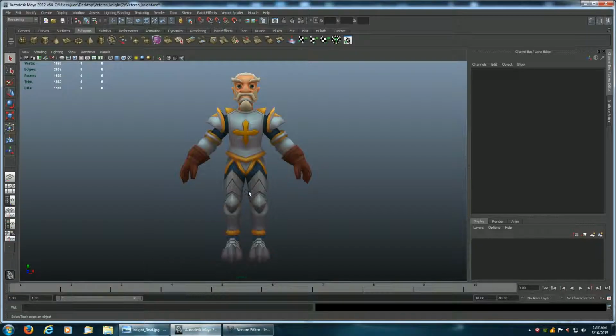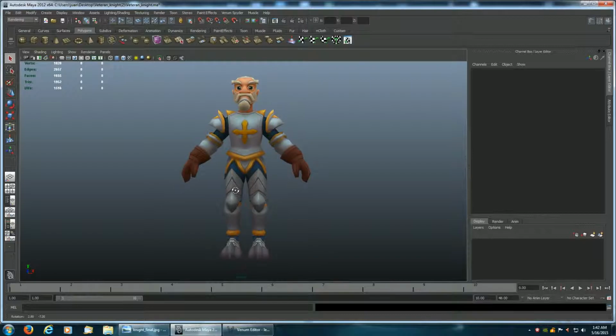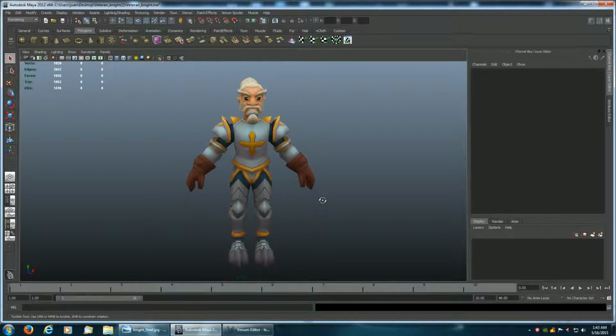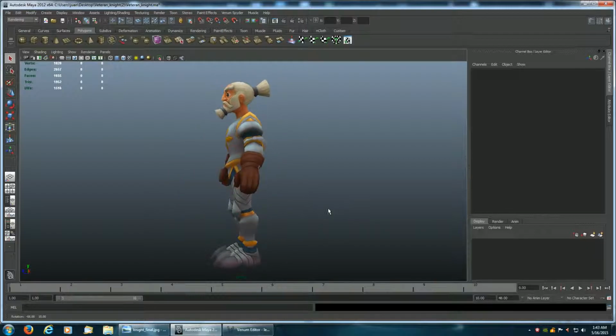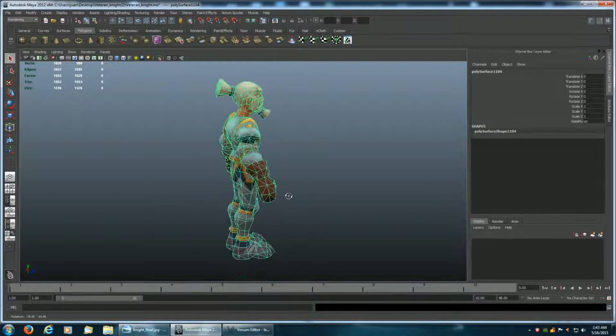So this is the old version. The texture's not updated, but it's good enough for when I want to show. The lighting's a little bit off, but in engine I have the updated model. I just didn't want to bother. I loaded this up and it's good enough for this video. And we can show the mesh.